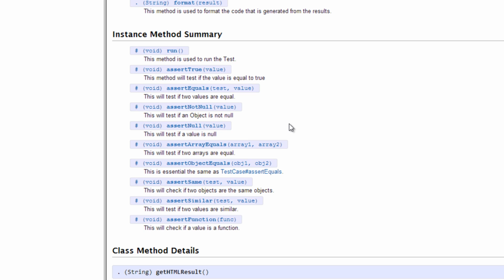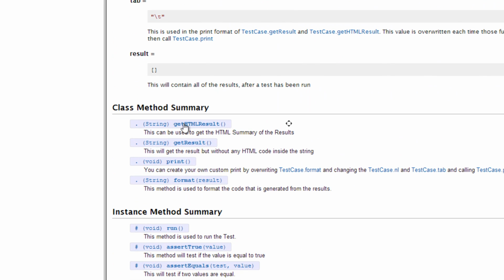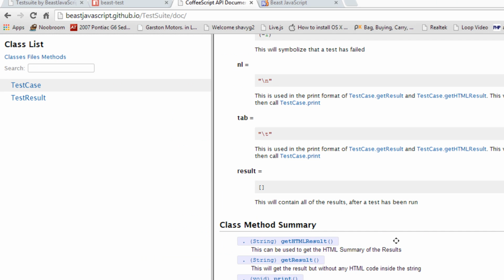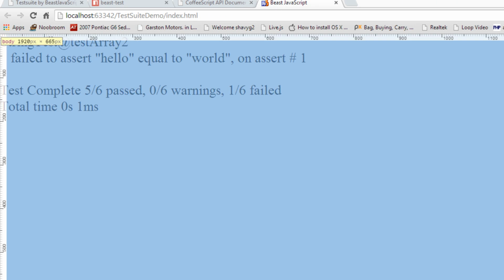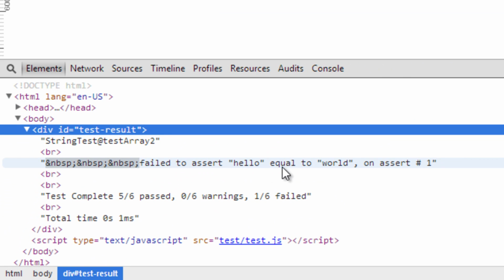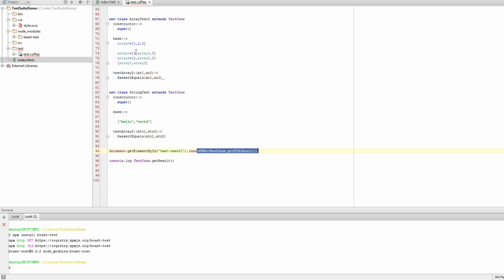A couple other methods that we do have are get HTML result and get result. If we come back to my application, you see here we have get HTML result. Let's take a look at what that actually looks like. Spec element, and we open it. You see that it will have some non-breaking spaces. It will have some BR tags, so that you could pop it into an HTML page and it will kind of format itself a little bit.